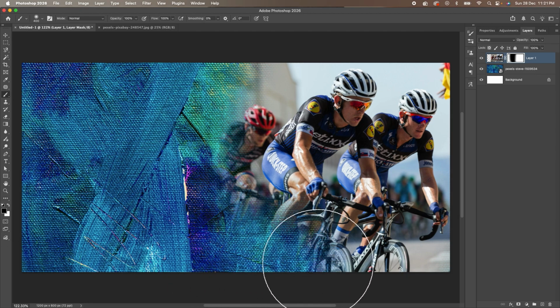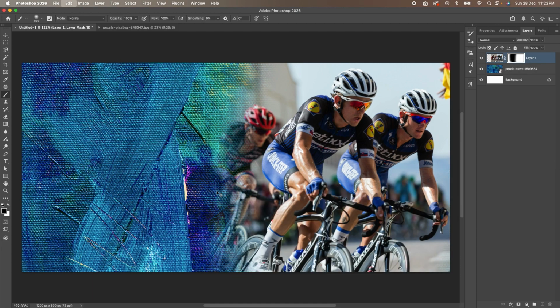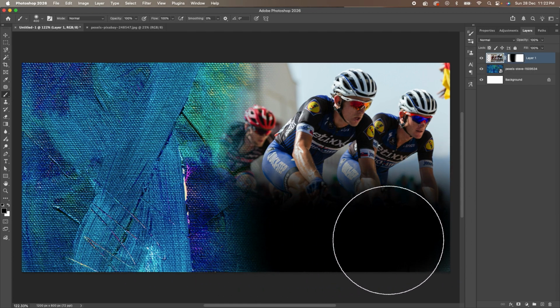And one last important reminder: always make sure you have the mask thumbnail selected, not the image thumbnail. Otherwise, you'll end up painting directly on the image instead of the mask.